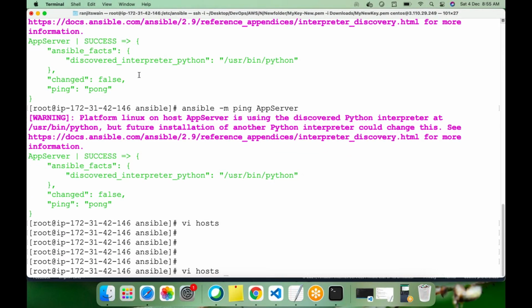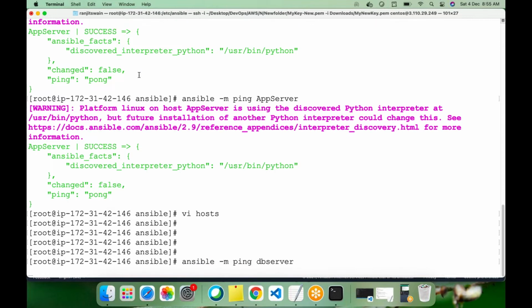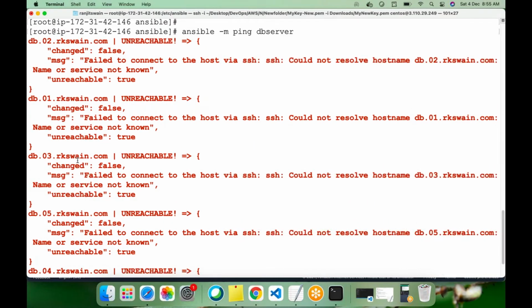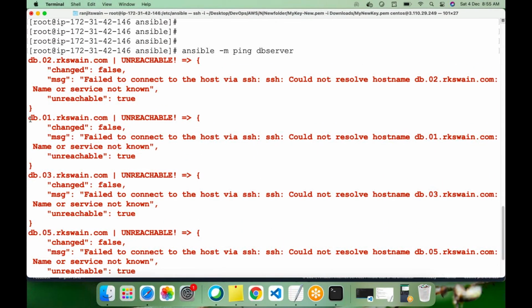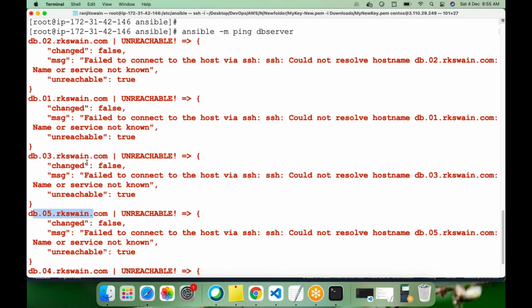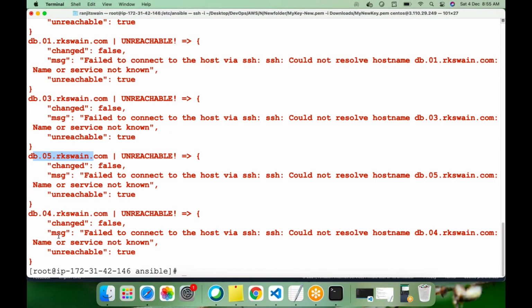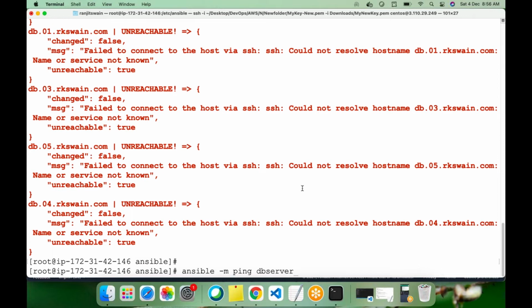Now let's see how it is working. Execute the same thing, but instead of app server, give db server. You can see very clearly what it does. It pings db01, db02, db03, db05. It takes all 5 servers and pings them. So this is how you can work around with the inventory file.